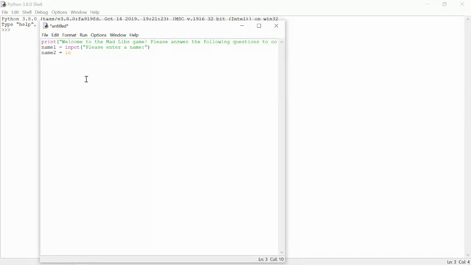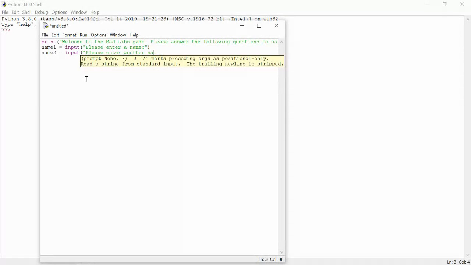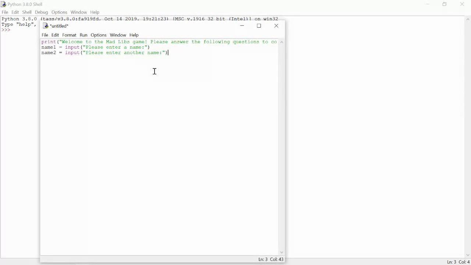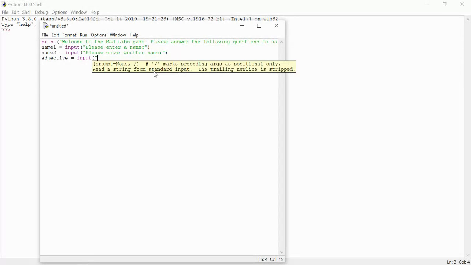So now equals input, parentheses, quote, please enter another name. You can't say please enter a name. I just like to say another name, that way they know it's a different name. So then the next one we have is an adjective. So you can put ADJ. I'm going to write adjective just because it's easier for me to see. Equals input, parentheses, quote, please enter an adjective.